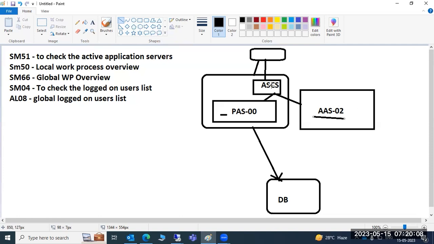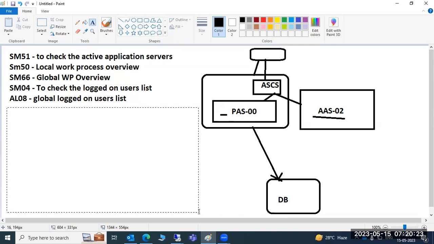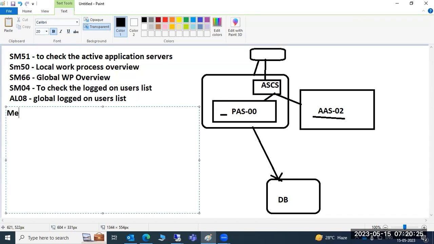So that is the concept: the message server performs the load balancing activity. Here we now need to discuss the message server. The message server performs the load balancing activity. The transaction code for it is SMMS.